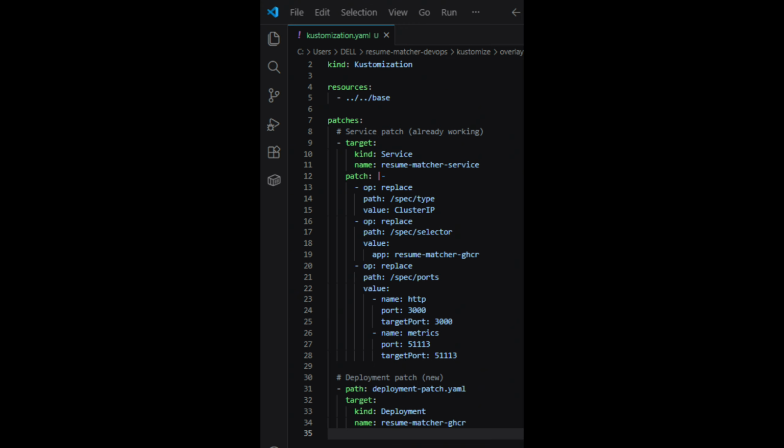And this is the customization YAML file. The kind is customization. Resources, it is referencing the folder of base, that is ../base. Patches means changes which I want to see. Target, kind, that is service, name resume matches service.